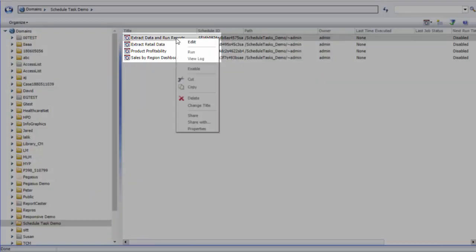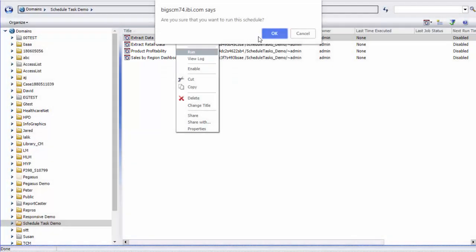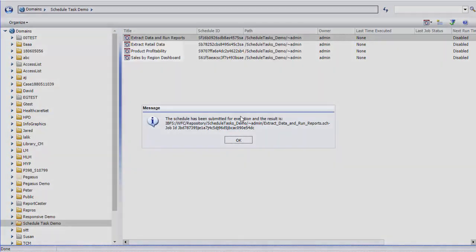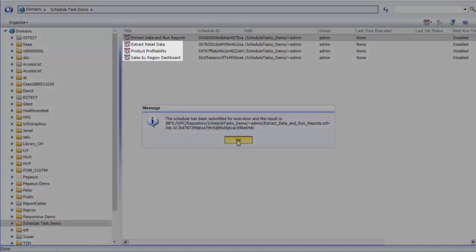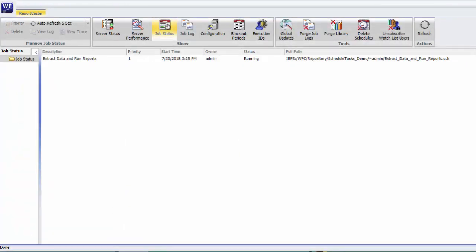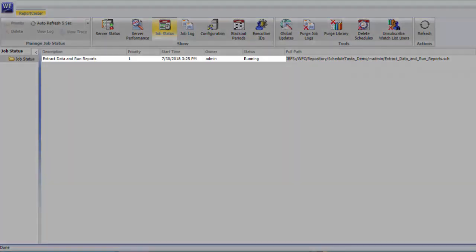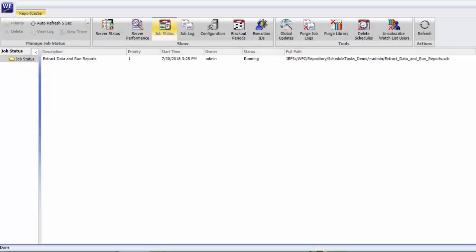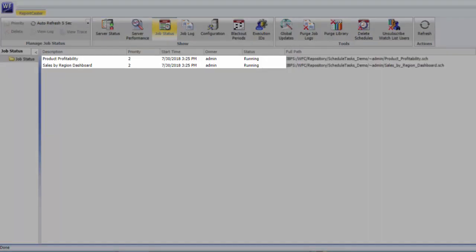Right-click on the Extract Data and Run Report schedule and click Run. Click OK on the confirmation dialogs that display. All three called schedules will now run. This can be seen by navigating to the Job Status page of the Reportcaster console. The calling schedule, Extract Data and Run Reports, runs first, running the first called schedule, Extract Retail Data, immediately. Once this job finishes, the remaining two scheduled jobs run second.